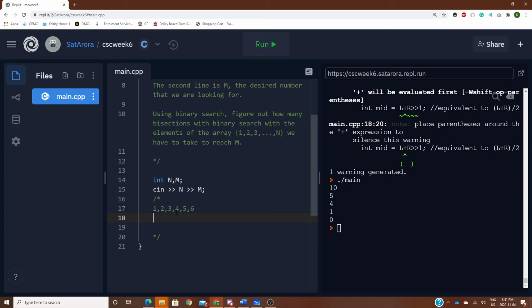Actually, you know what? Let's just do a sample input. That's probably better. Our first letter, n, is 6. That means the elements of the array are 1, 2, 3, 4, 5, 6. And we're trying to find the value 3 in the array, and we're asked to find how many bisections you have to do to find the element.